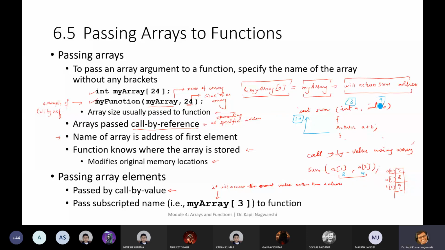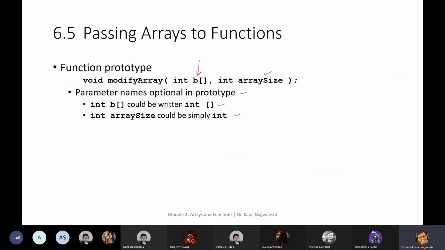So this is known as pass by call by value. This is an example of call by value, because A1 gives the value. That's why it is call by value. Otherwise, whenever we use just the name myArray, this is the name of the array and it returns the address of the array. Fine. Now come to the next slide.